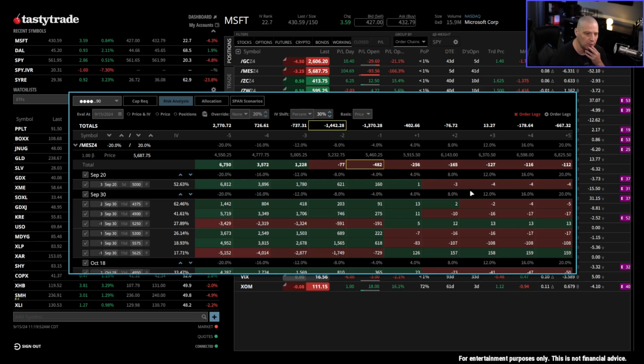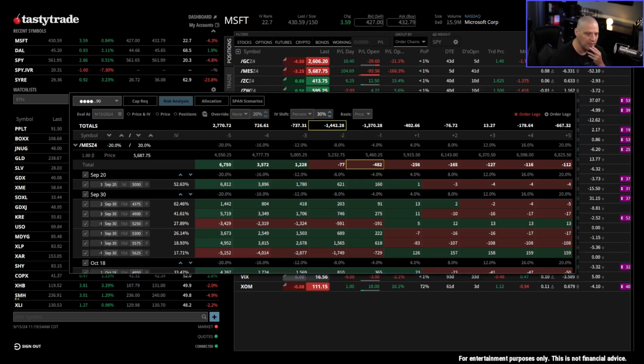And this is something you really want to get used to doing, because before you put on some trades, you may want to see how it affects your overall portfolio. Does it add a lot of risk to your overall portfolio? If it does, you may not want to put it on. Does it reduce a lot of risk to your overall portfolio? If it does, you may want to put it on.